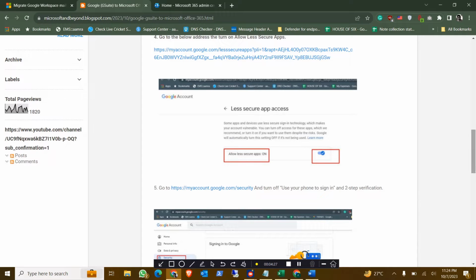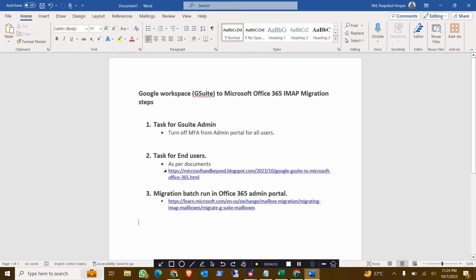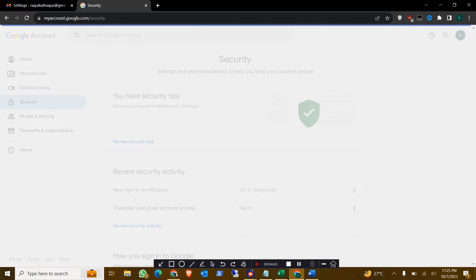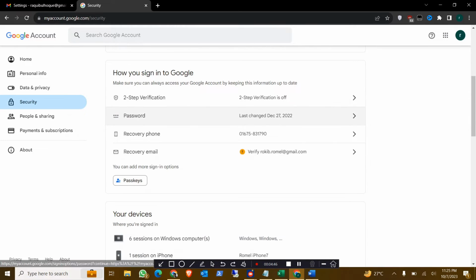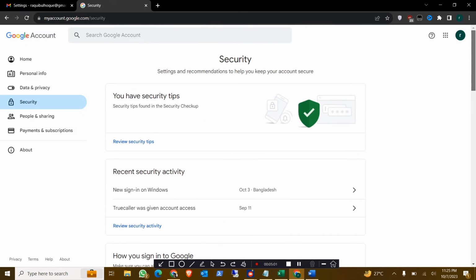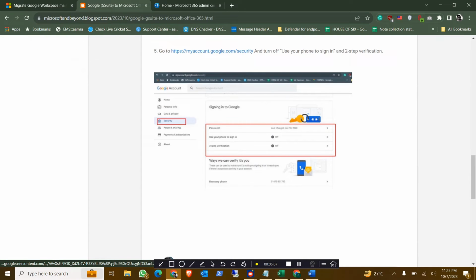That's it. Then fourthly, go to the Security tab. Just copy this link and go to the Security tab. In the Security tab, you turn off two-step verification, and if possible remove the recovery phone or recovery email in this section. You need to turn that off in order to make the migration smoother. Here in the options, use phone to sign in is off and two-step verification is off.